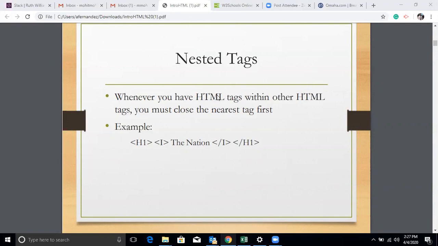H1 is for headline 1. Headings can go up to H7 or H8, like H1, H2, H3, H4, H5, up to H8. So HTML has headings up to H8, and they change the size of the font that we are writing. H1 is the biggest, and it gets smaller as it goes further. And I is for italic.